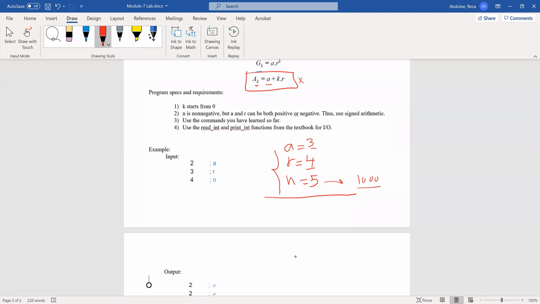So let's see how this is going to turn out. A of k in this case is going to be a, which in this case is 3, plus k multiplied by r. Our r is 4, therefore it's going to be 3 plus 4k. So this is going to be our equation this time. Okay, can you guys go ahead and produce 5 terms for this?